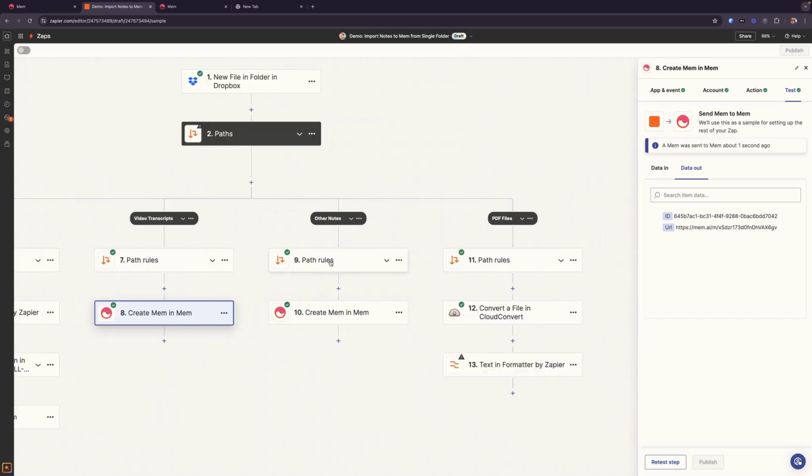Finally, you have this other notes field. This is good for importing files that are already in Markdown, but you just want to bring them into mem. And then the PDF file. The PDF files, again, are probably going to give you a little bit of a headache simply because you have to first convert them to a Google Doc, then convert them back to Markdown. But overall, this whole thing streamlines your process for importing information into mem.